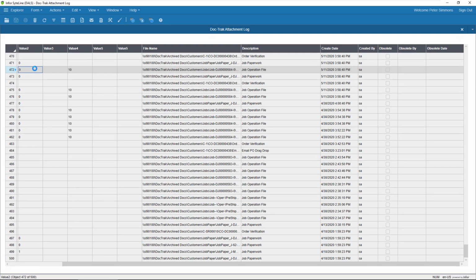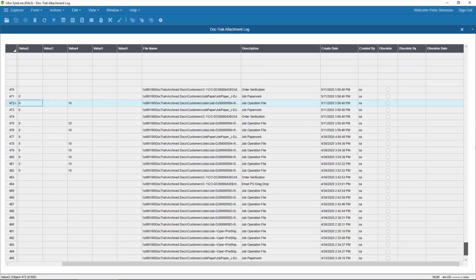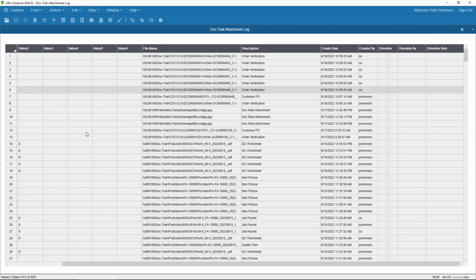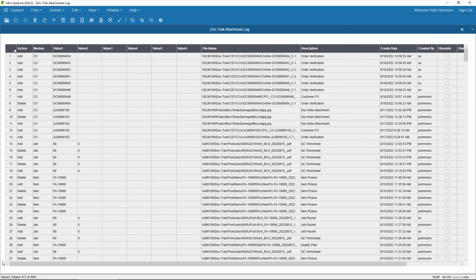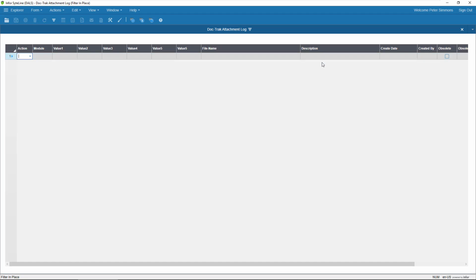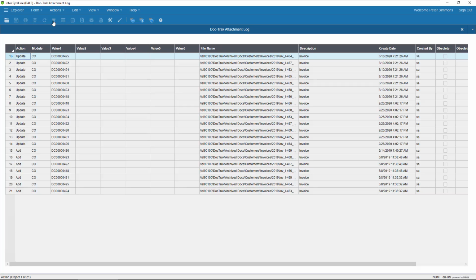Another nice feature of this log is that you can filter on any of these columns. For example, if I'm only interested in invoices, I can click the filter icon, enter invoice in the description field, and click the filter icon again. Now I've filtered out everything in the log except for invoices.